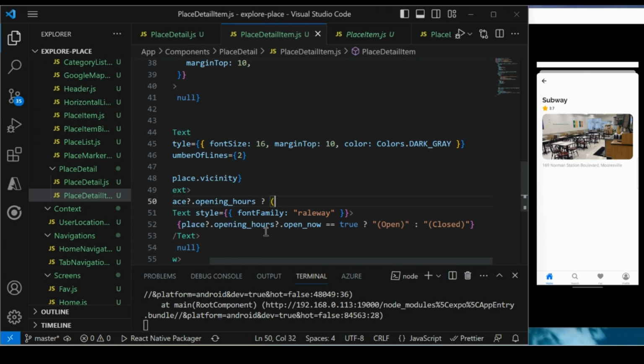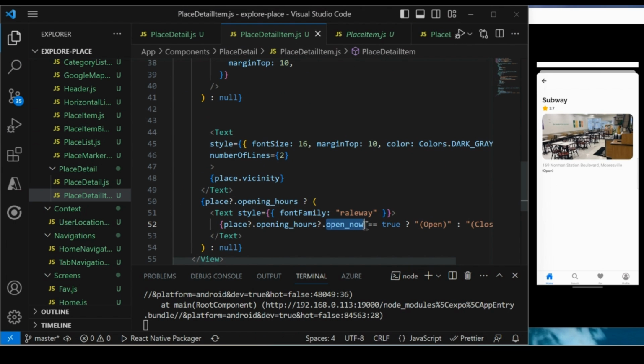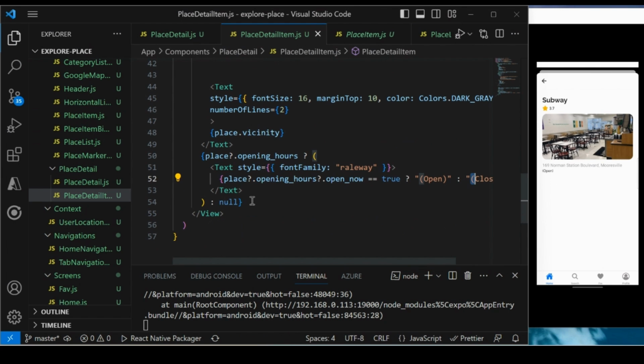Okay, now if I save this one, you see it's showing right now open, right? If it's closed, obviously the open value will be false, and then it will show the close value. Okay, next we will add the buttons. I want to add the two buttons.